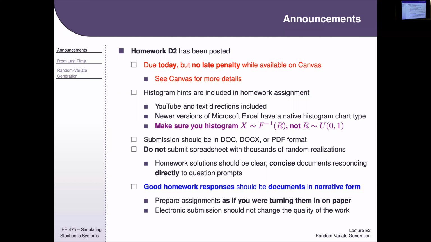Okay, so any questions about the homework stuff, about any issues there? I'm also going to glance online here as I'm wandering. Yeah, in the back.